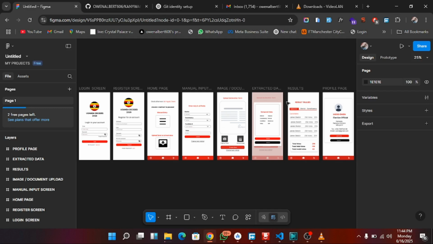Basing on that, I came up with a UI design of this mobile app, which collection or tallying officers can use to collect data, and then also they can use this to count votes as well.